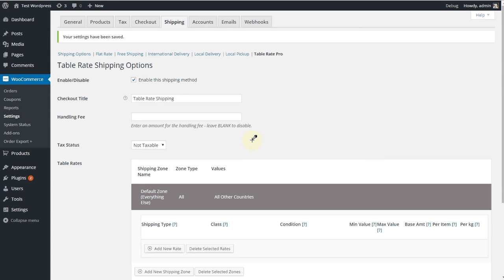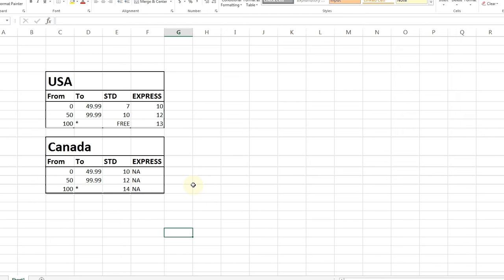Hi, in this video I'm going to show you how to set up table rate shipping on WooCommerce using our plugin. You can find a link to the plugin in the description below. In this example we're going to be using the USA and Canada as our shipping examples.